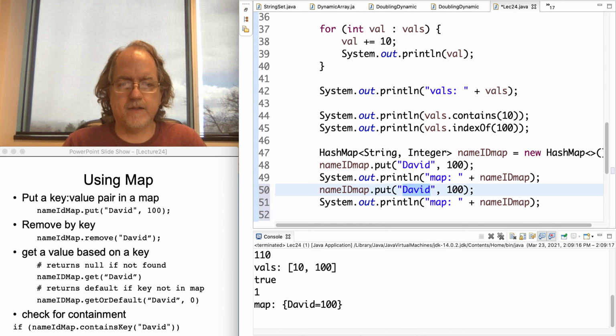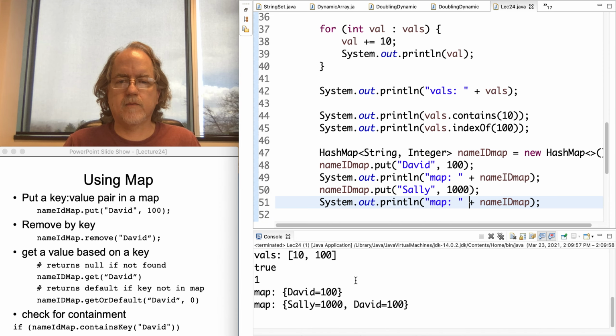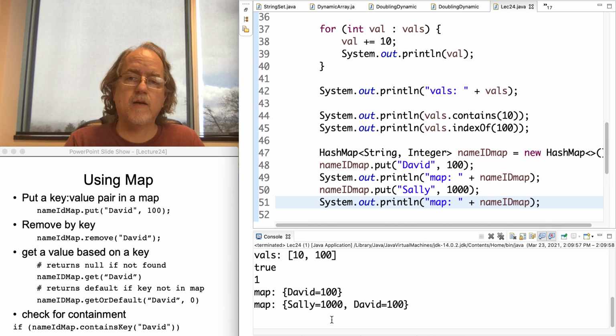So I'm going to put in Sally, and I'll put in 1,000 for Sally. So now we have these two. Notice Sally wasn't stuck on the end. There's something going on. We're not sure. There's a lot of different ways to implement maps, and in fact, that's a very exciting area to discuss in an algorithms class. But we're going to ignore that for now.